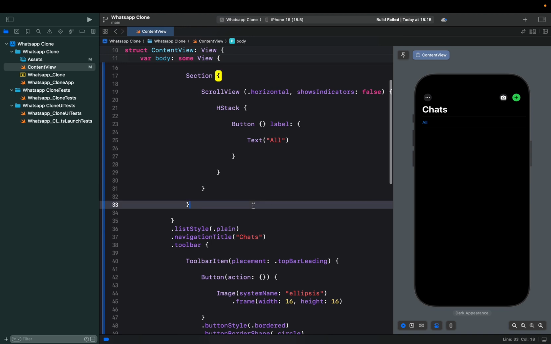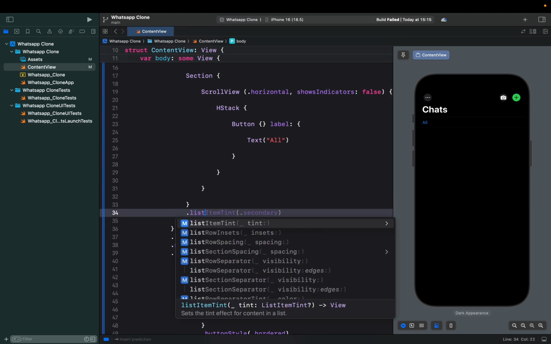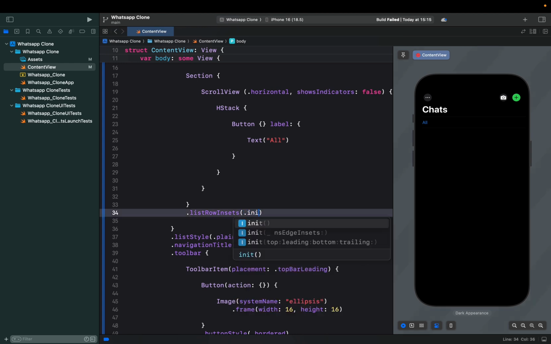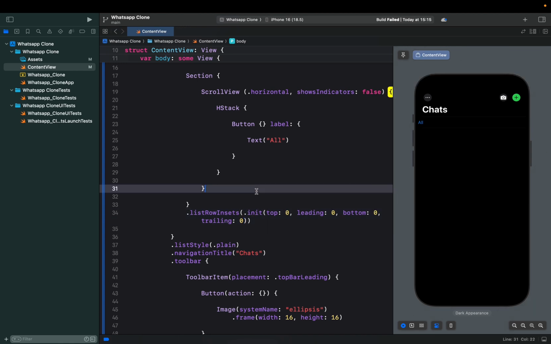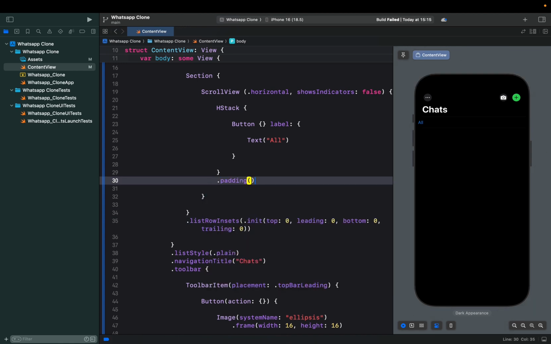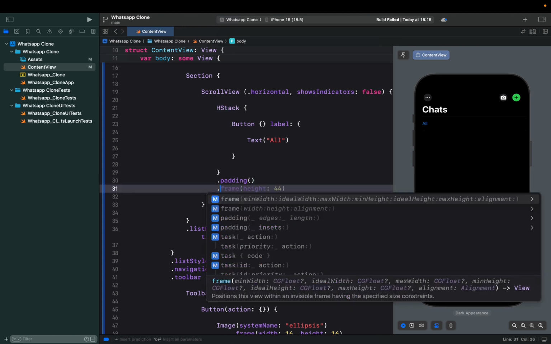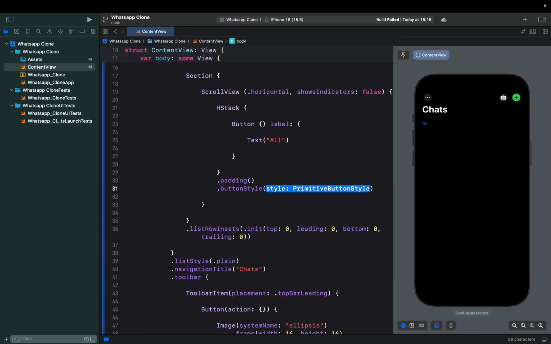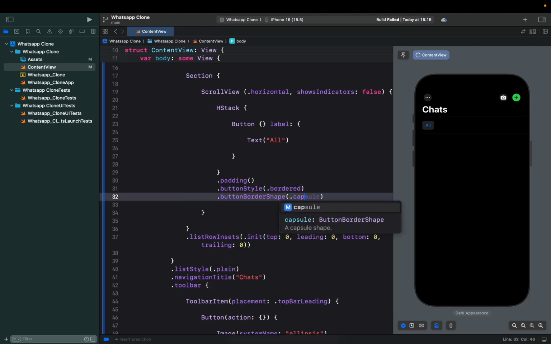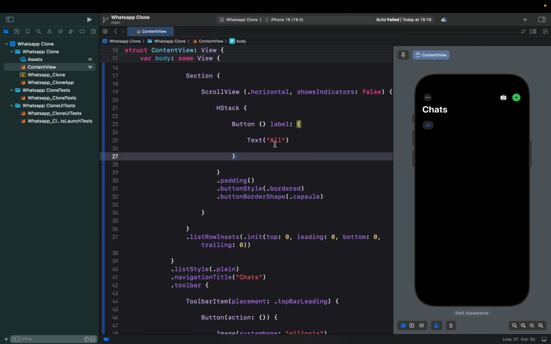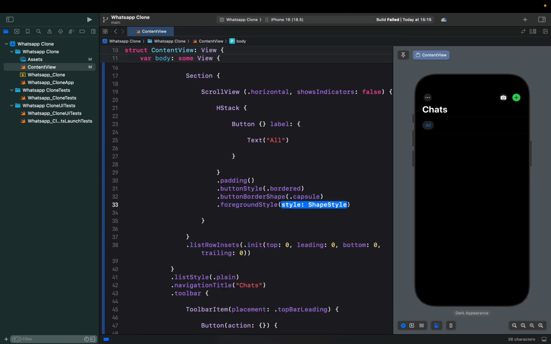Good. Now I will remove the spacing from section init. Top, leading, bottom, trailing, everything's gonna be 0. Okay, I will give this a padding, and I will give the button styles in the H stack because I have more than one button, so this will apply to every button. I'm gonna say that bordered, and button border shape is gonna be that capsule. Okay, and that foreground style is gonna be secondary.